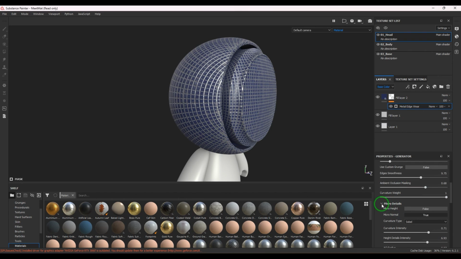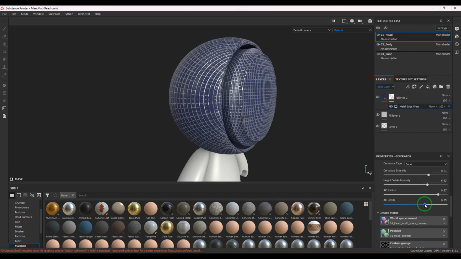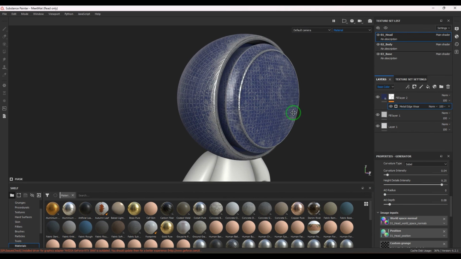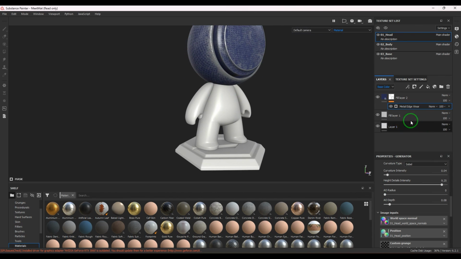So let me just check. Only a few options are working in this case. Intensity is not, yeah, it's working. Earlier it was not showing up. So that's what the edge effect, the metal edge wear does. It is a specialized mask generator used for metal edge wear.